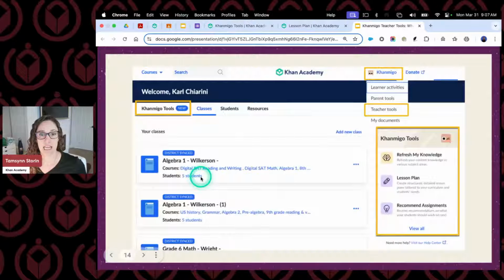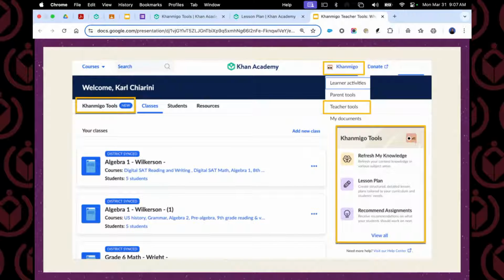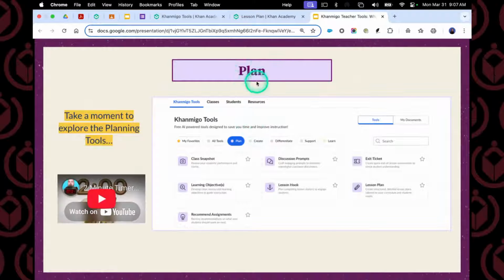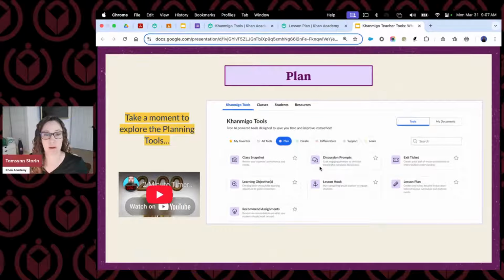All right. And so in order to find these, because you guys are going to get to go in and play around, when you're in your Khan Academy, there's a few places you can access them. You can click on Khanmigo at the top and select teacher tools. You can select view all over here or Khanmigo tools. So I'm going to go ahead and give you 2 minutes, and I want you to focus on the planning tools. Go ahead and look at those new features that I just told you about, and we will come back in 2 minutes.